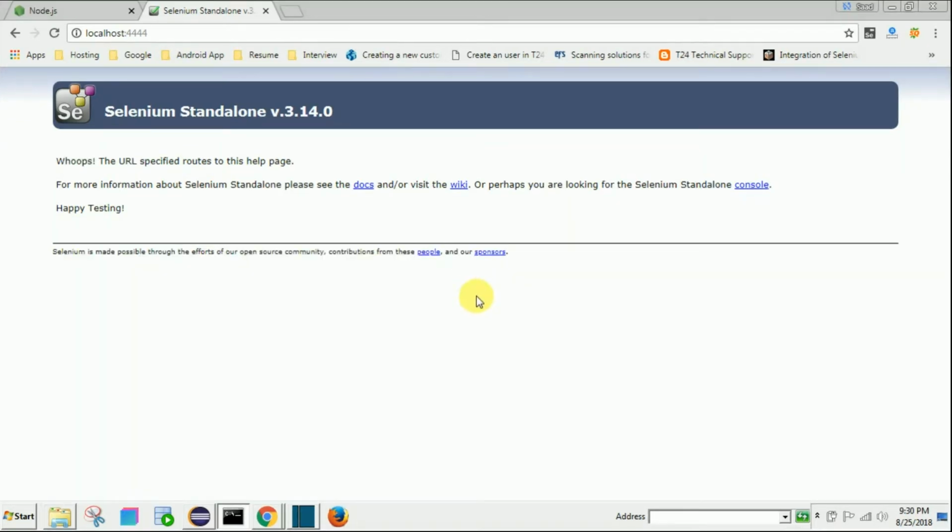In the next video, friends, we will configure Eclipse with Protractor, and we will install some plugins like AngularJS plugins into our Eclipse, and we will execute our first Protractor program through Eclipse in the next video.